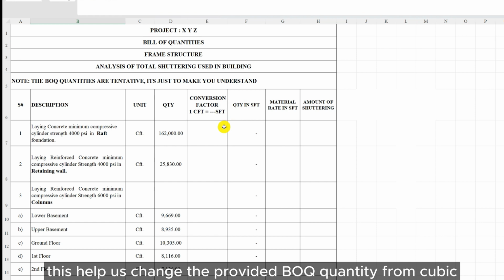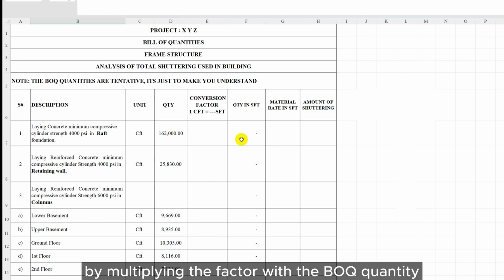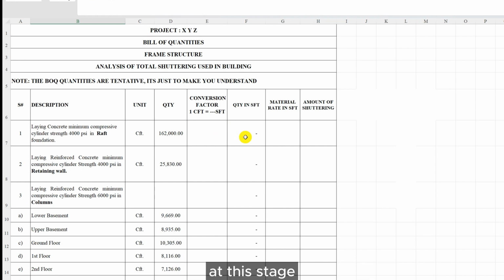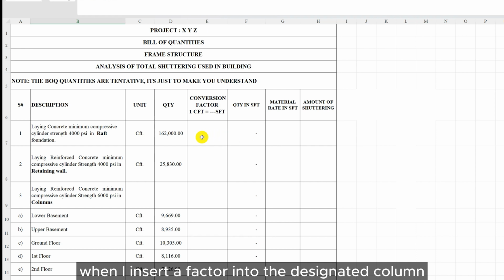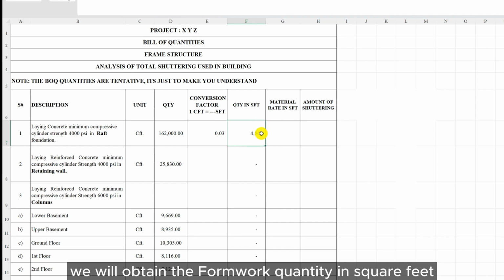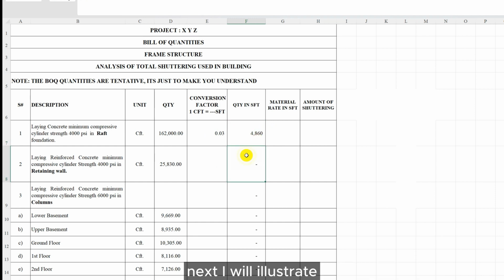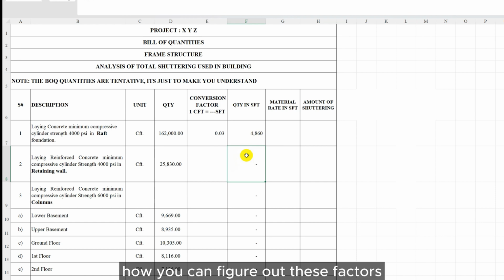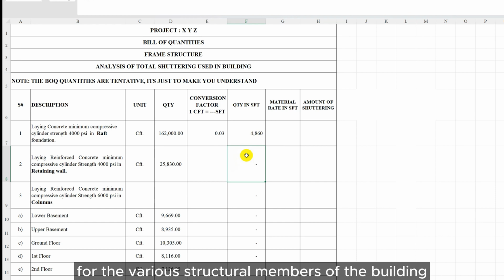This helps us change the provided BOQ quantity from cubic feet to square feet by multiplying the factor with the BOQ quantity. At this stage, when I insert a factor into the designated column and perform a multiplication with the BOQ quantity, we will obtain the formwork quantity in square feet. Next, I will illustrate how you can figure out these factors for the various structural members of the building.